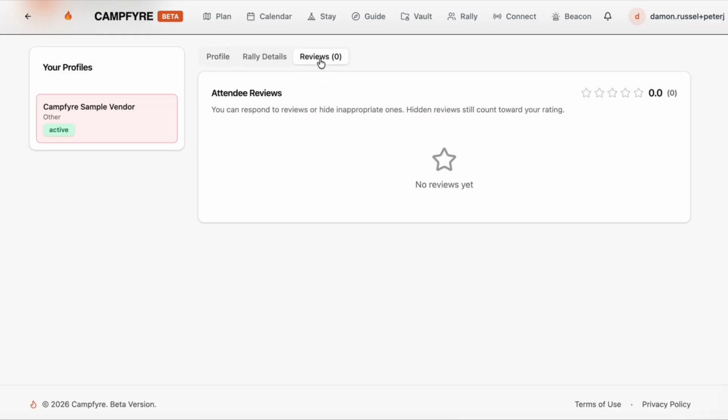We also have a tab here for reviews. So attendees will be able to review you as a vendor at the rally through the app. You'll be able to see all of those reviews. You can respond to reviews. If you think a review is really unfair, you can even hide it so that it doesn't show up for other users to be able to see. And then we'll calculate an average rating for you automatically.